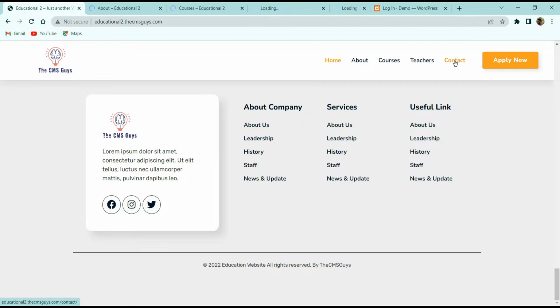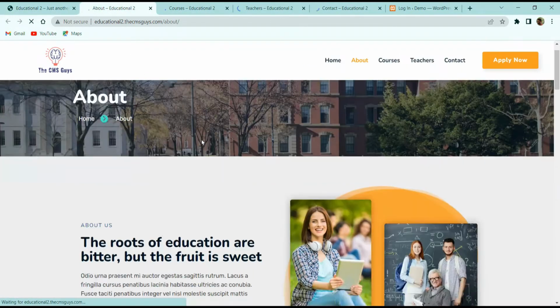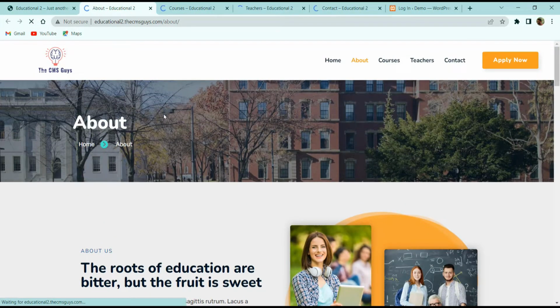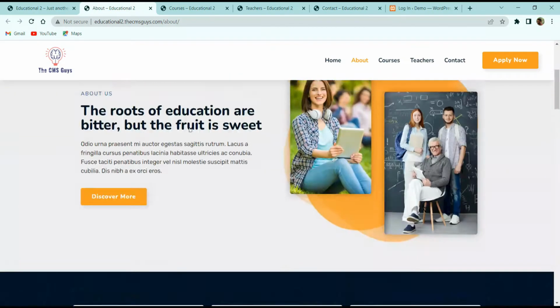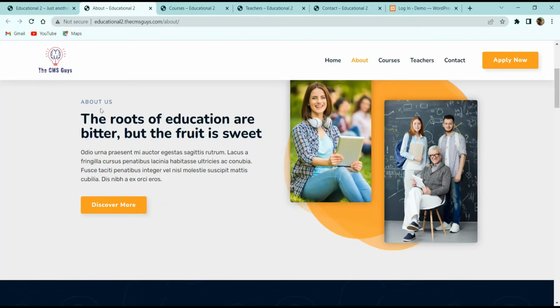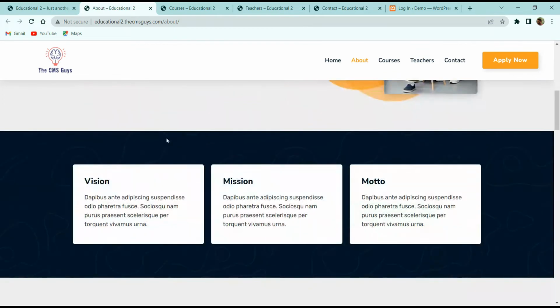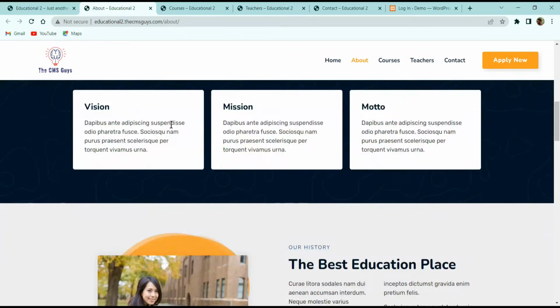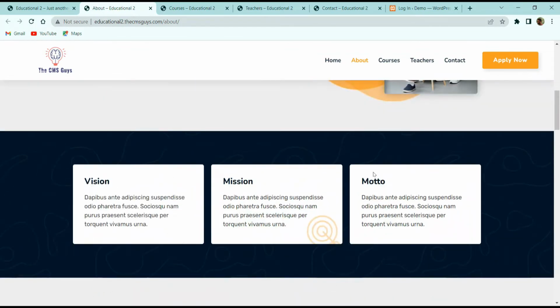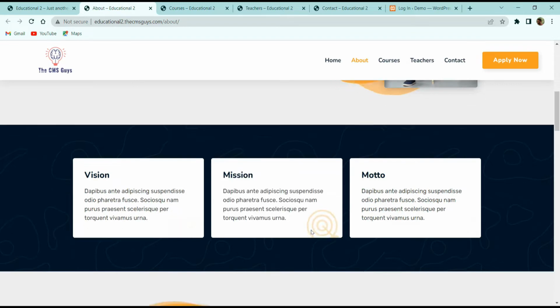So let me open these pages in a new tab. In this about page we have this page title with this breadcrumb, and then in this section we have an image on the right side, and on the left side we have title, heading, description and a button. Moving to the next, here we have some vision, mission, motto section where, when hovering over it, we get an icon on it.